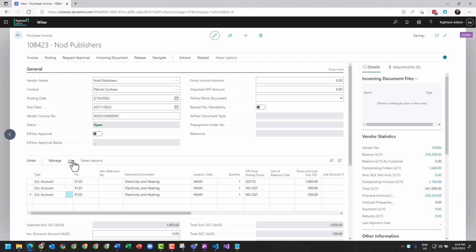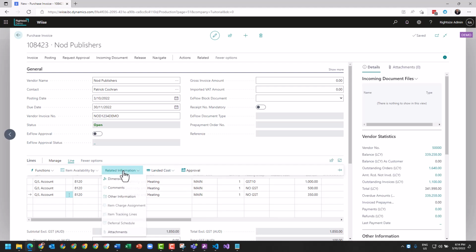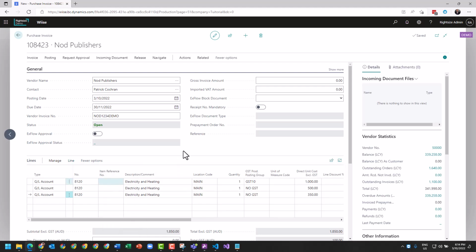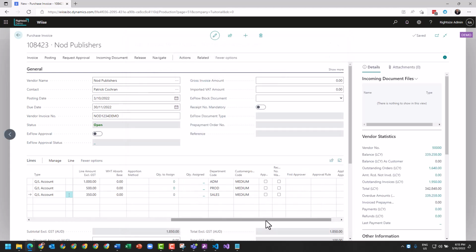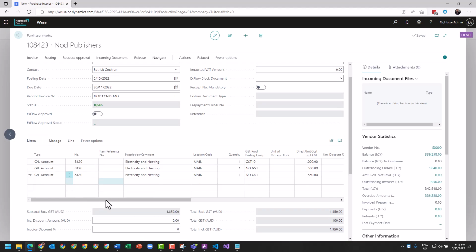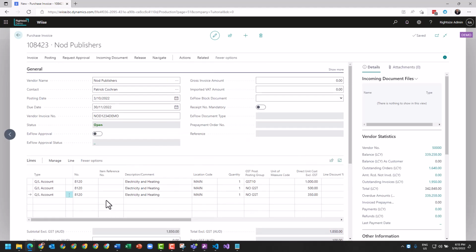We're going to now go to the line, Related Information, Dimensions. And in here, I'm going to change now the department here to sales. This is splitting this department into cost centers. So this bill might have been one line for $1,850 plus tax. We've split it into departments. That document should be ready to post.